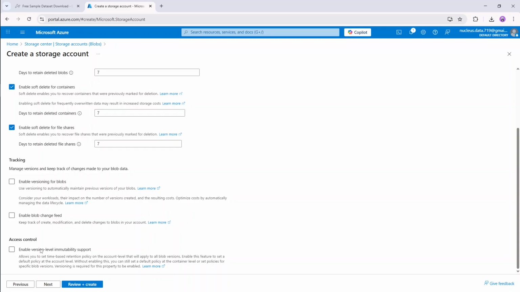Final option in data protection is enable version level immutability support. If we enable it, we can lock specific blob versions so they cannot be changed or deleted until a retention period we choose. For example, 7 years. This is especially useful for compliance scenarios in industries like banking or healthcare, where records must be preserved exactly as they were. So click on Next.